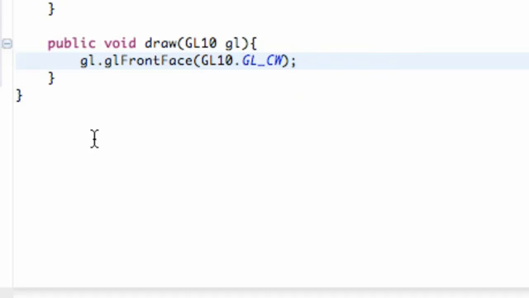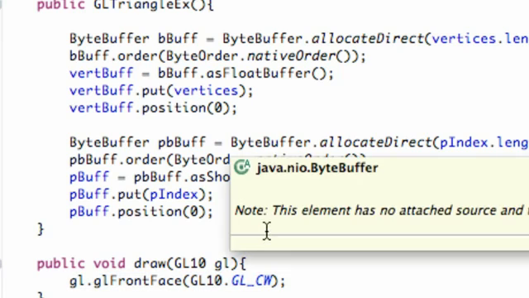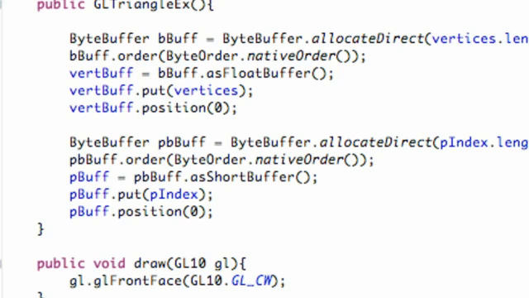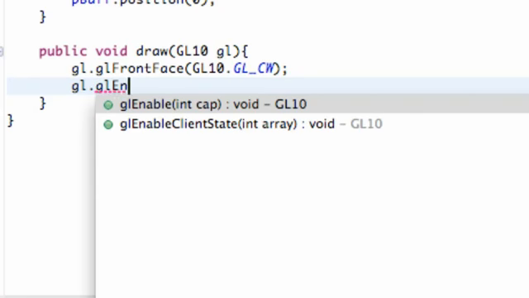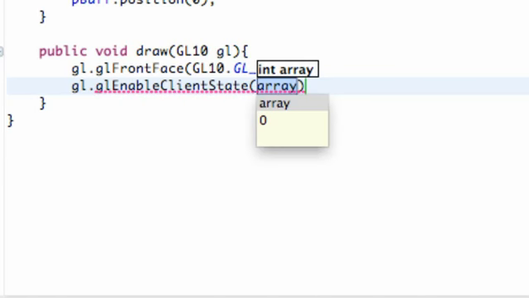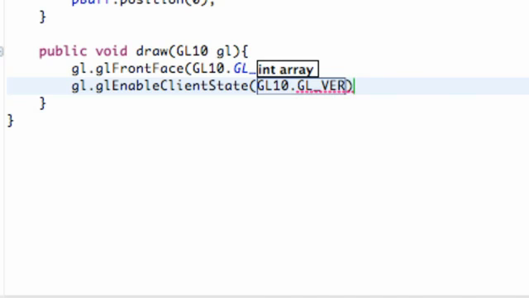And now we need to relate to the client state, enable it for vertex arrays, because again, we're working with this float buffer that's basically a vertex array type thing, because we have float values within that buffer. So we're going to say GL dot glEnableClientState, and as you can see, it takes an int array within it. But again, we're just going to relate to the GL10 class, and you're going to get familiar with relating to this class when you start programming in OpenGL. And all we're going to do is say dot GL underscore vertex array, and that's just going to allow us to use a vertex array, and we're just enabling the client state.